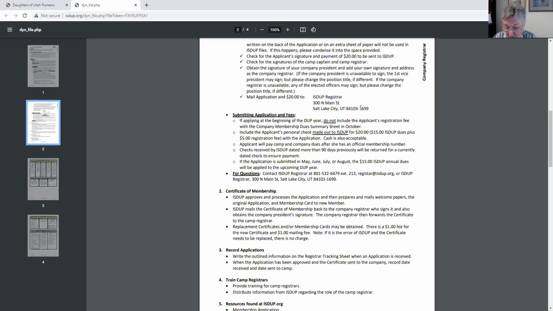Here are some important things to go over as well. Under submitting application and fees, if the application is submitted in May, June, July, or August, the $15 ISDUP annual dues will be applied to the upcoming DUP year. If the application is submitted before May, those dues will have been applied to the current year.